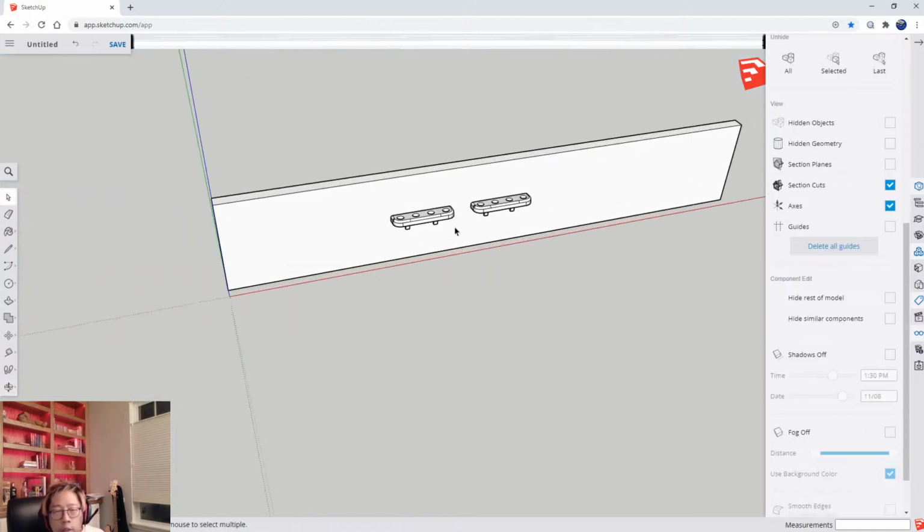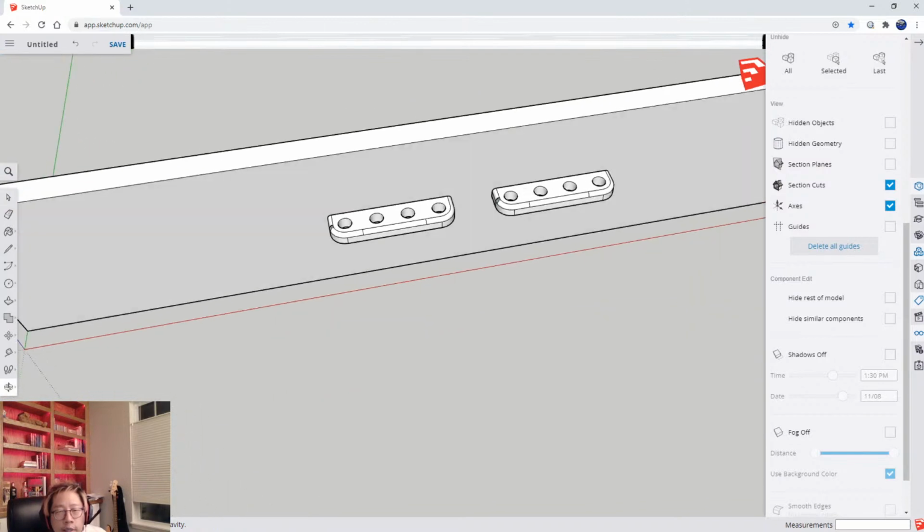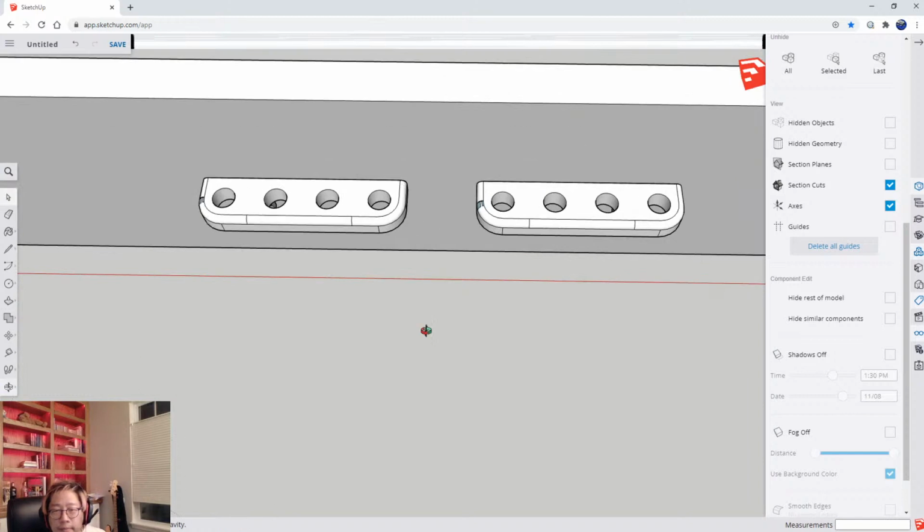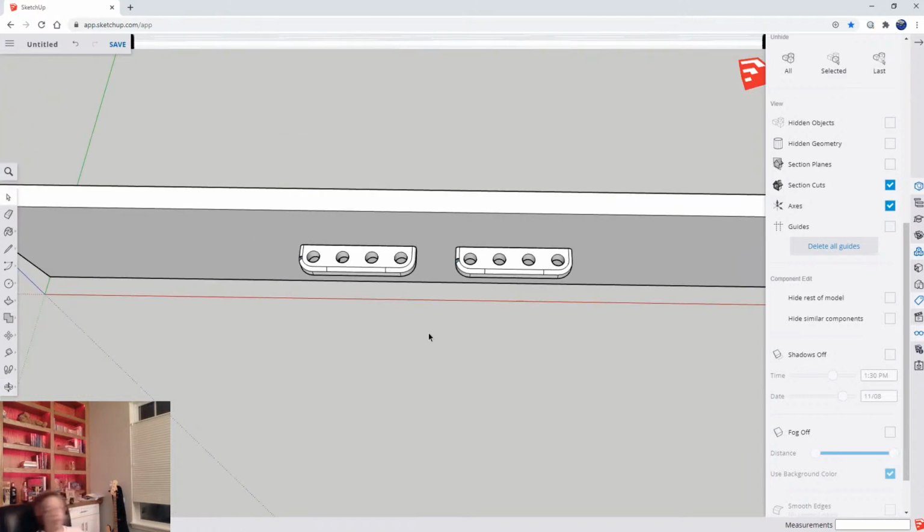I'll worry about the minutia later. But there you go. So there's a 4 holes in a piece of wood tutorial. And right on time.